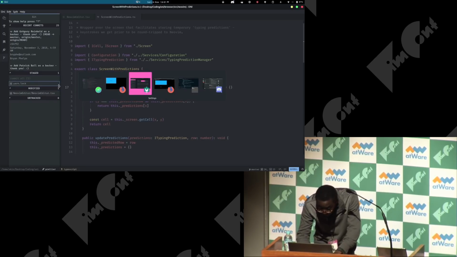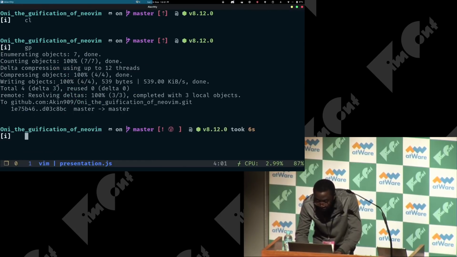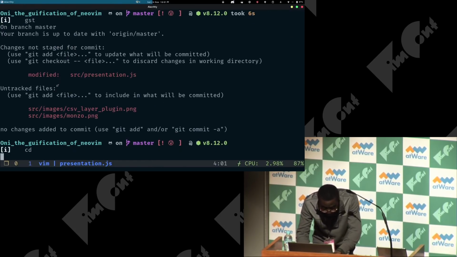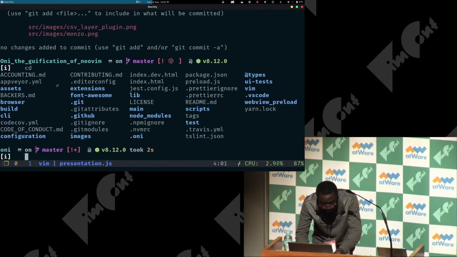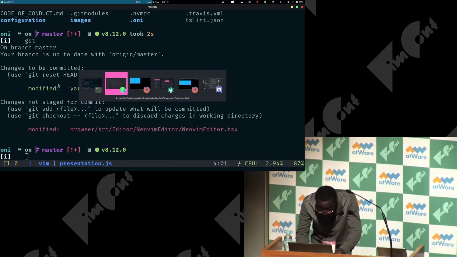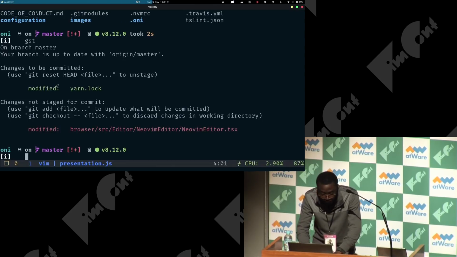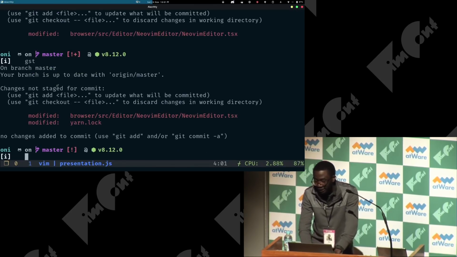Let's just go to the terminal to show that that is actually, so if we do that, and we go to a terminal, and we go to Oni, and look at that, that's actually just modified that. And what we're going to do is go back and say, actually, I don't want that. Let's not commit that. Actually, there's nothing useful there. That's actually gone away.